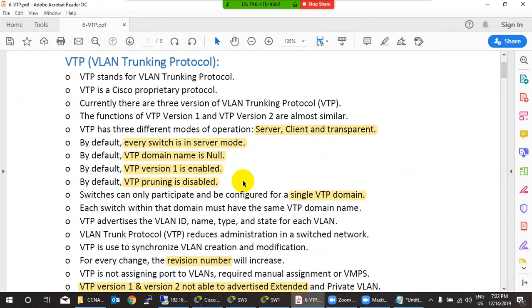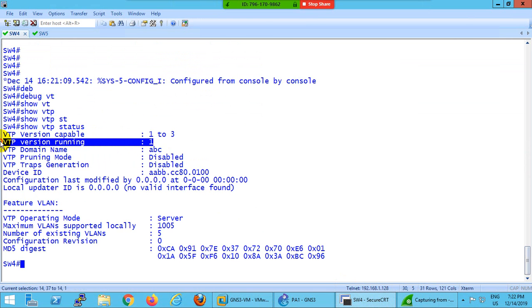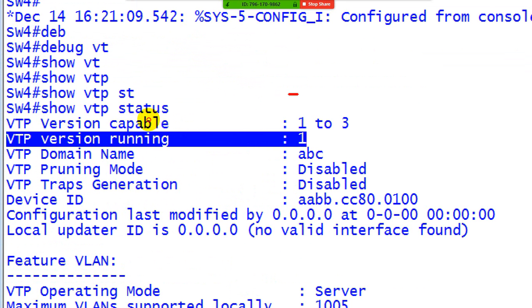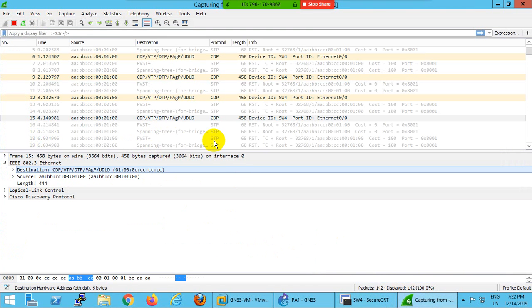So we tested this one. Let me show you version 1 as well, because I told you Packet Tracer shows version 2. Show VTP status. It says version 1. So it's also proof, and we have 3 versions. It's clear here as well. By default version 1 is enabled. There are 3 versions, which we can verify from here. And we also checked the MAC address on which they send the packet. We captured the packet.